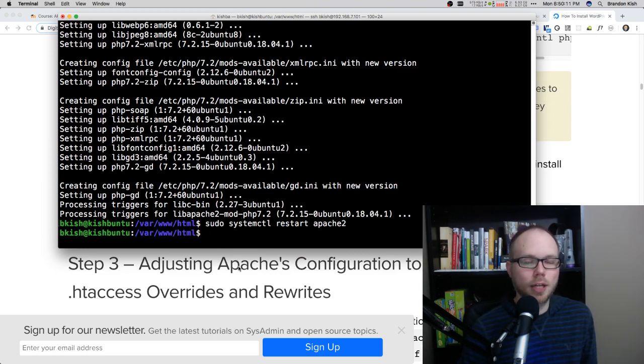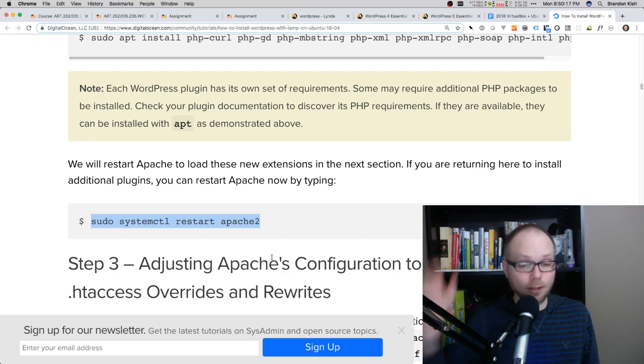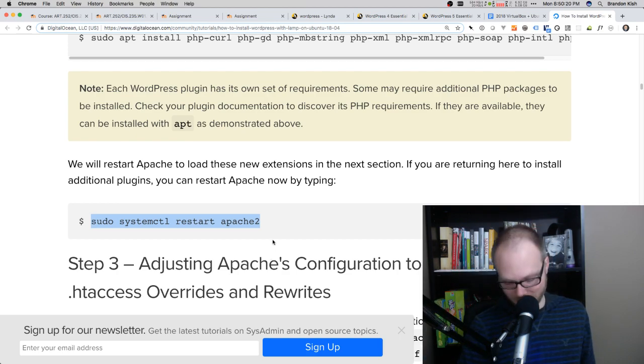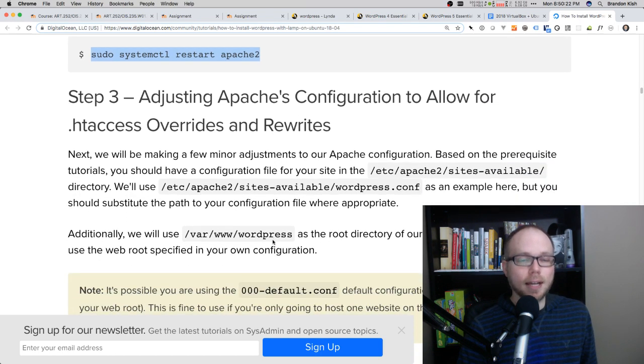Good. Okay. And now if we had that info page still around, we'd probably see a lot more things listed somewhere in that long, lengthy list of all the PHP modules that are installed. Okay, step 3. We're now into the finer details of getting a web server ready for Apache.